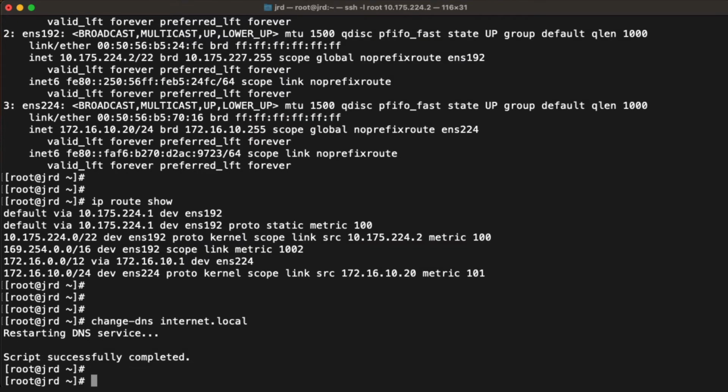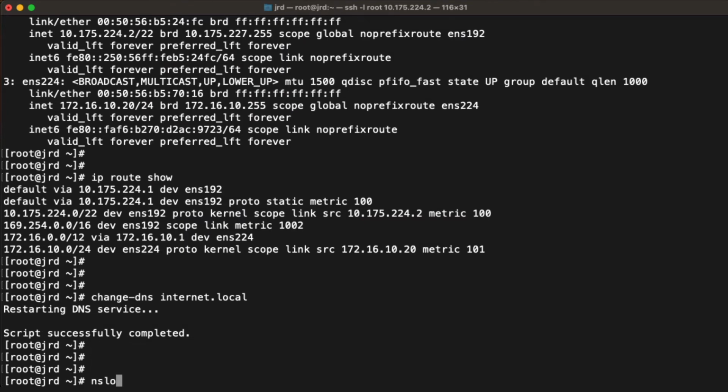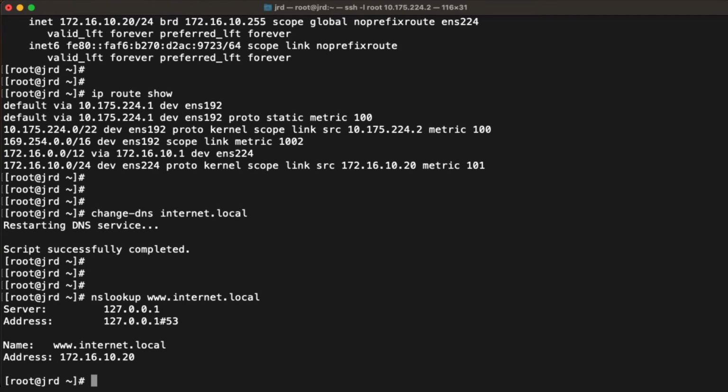Okay, that's finished. If we do a quick check on this, nslookup www.internet.local, and we can see that will return the IP address that is assigned to ENS224 that we configured earlier. Note that changing DNS is always going to pick up the current address of ENS224. If you find that you've changed the IP address on ENS224 interface, you will have to rerun the change DNS command in order to get that IP to update.